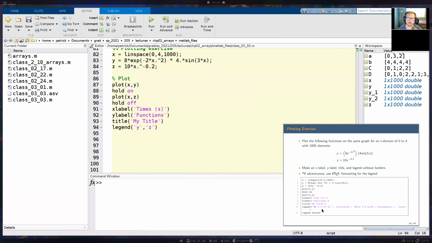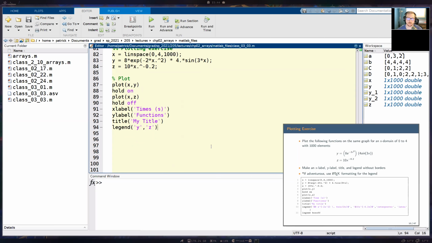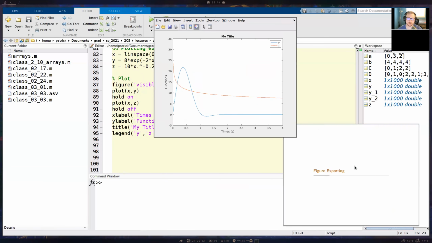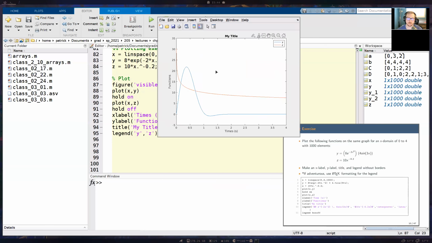We'll go over some of the formatting again next time, because the formatting does matter. You see I have curly braces here. That's important. So I'll go over that next time, but we're running out of time. And I also need to do figure visible on. Right, and then here are our 2 plots.